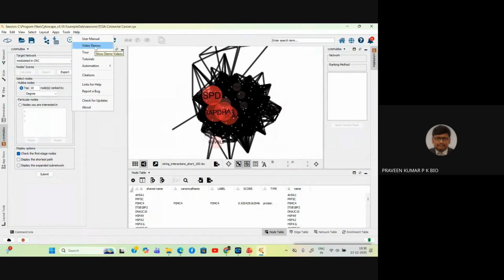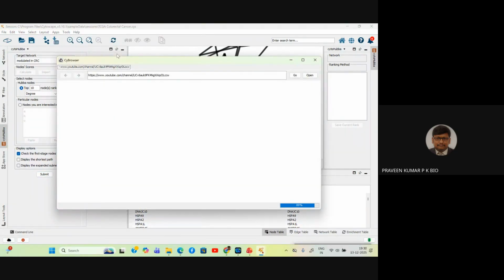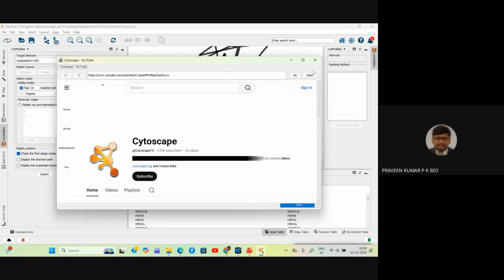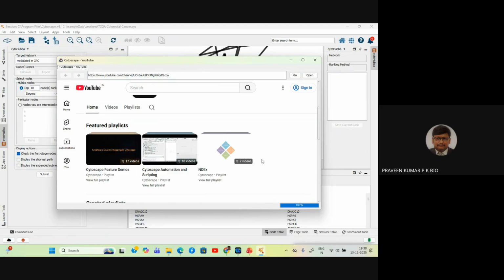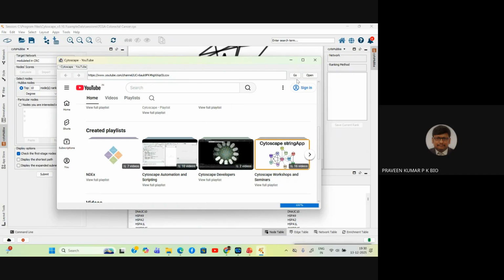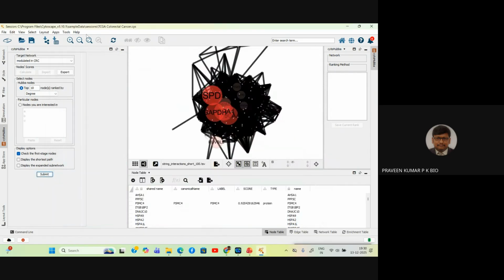In the help, we have video demos. They are linked with YouTube, and you can find so many videos on how to use each and every app of Cytoscape. Plenty of videos are available inside. Similarly, you can see the tool, and you can go with the tutorials. We have already existing files, and we can work on them.